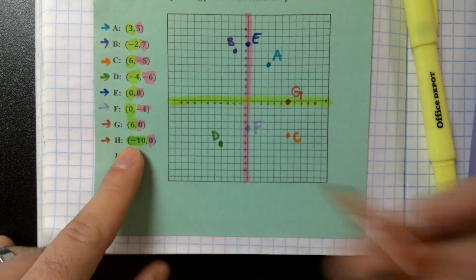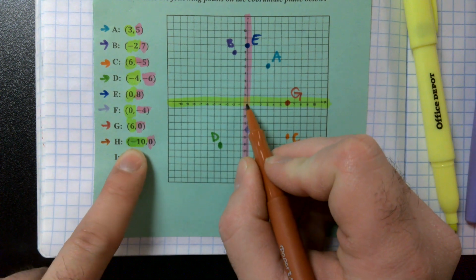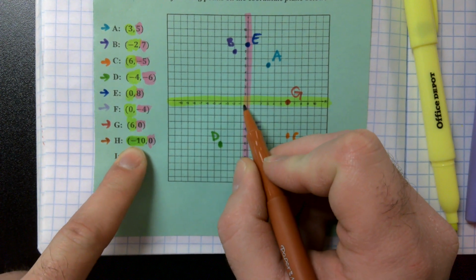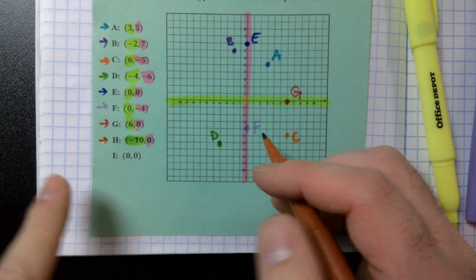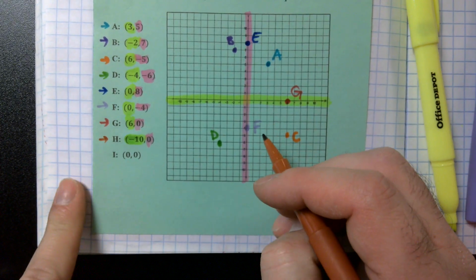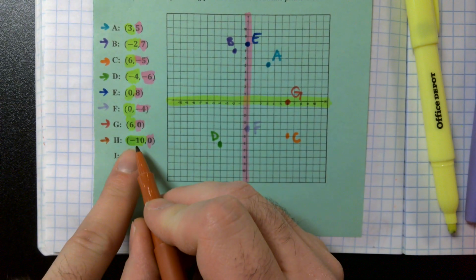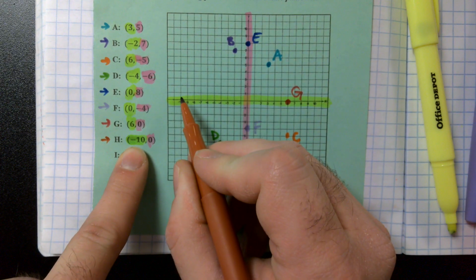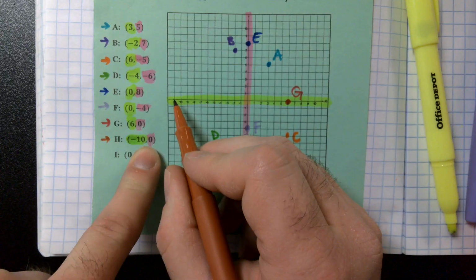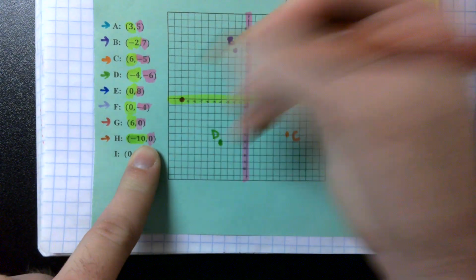So for point H, negative 10, if I start at the origin, where's the first direction I'm going to go? Left. Iona, you said left, right? If this is an X, I got to go to the left first, negative 10. And then how many spaces am I going to go down? None. I just drop it right there.